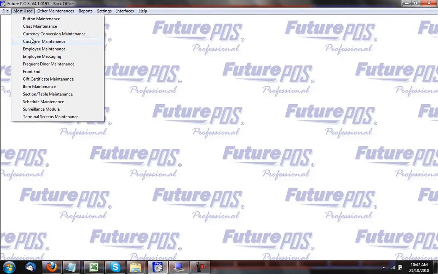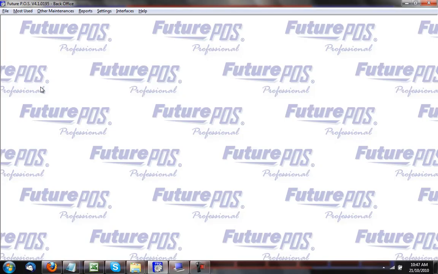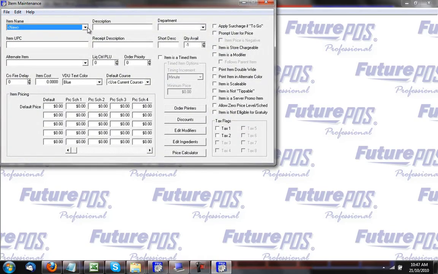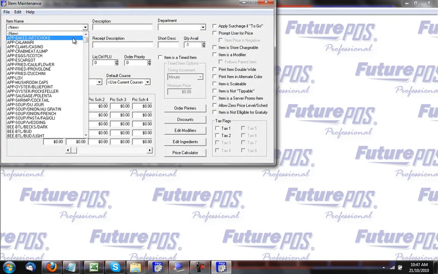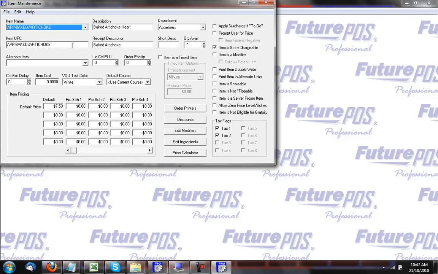Quickly being able to change an item is what a lot of people ask me about. Under the most used screen here, these are the most used functions that we might use in the back end. If we go down to item maintenance and choose baked artichoke, right now we see all the information about the baked artichoke.